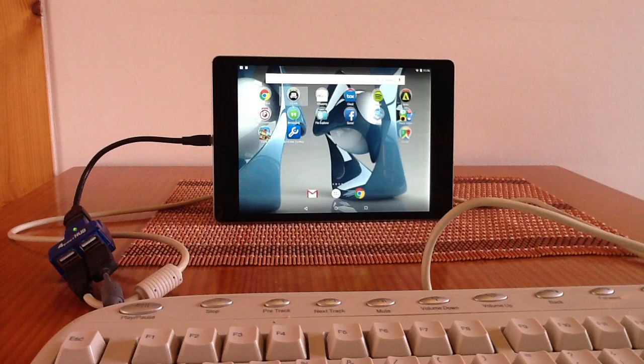This is just a basic tutorial showing you how you can set up your Nexus 9 using these peripherals. Next, what we're going to do, we're going to shove a USB stick in.